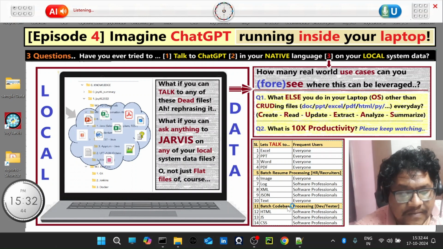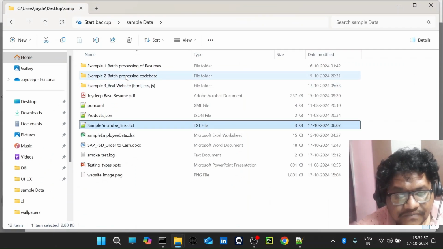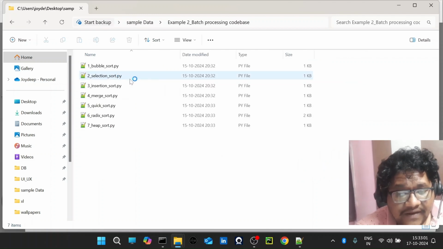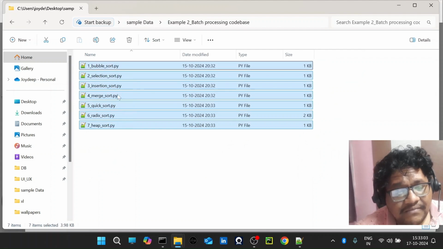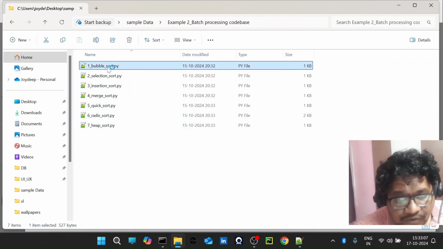Now 11, processing the code base. This is more related to software professionals, developers or testers. So here I have put, this is a second example of batch processing. Now here I have put 7 sorting algorithms. I will just show you quickly.